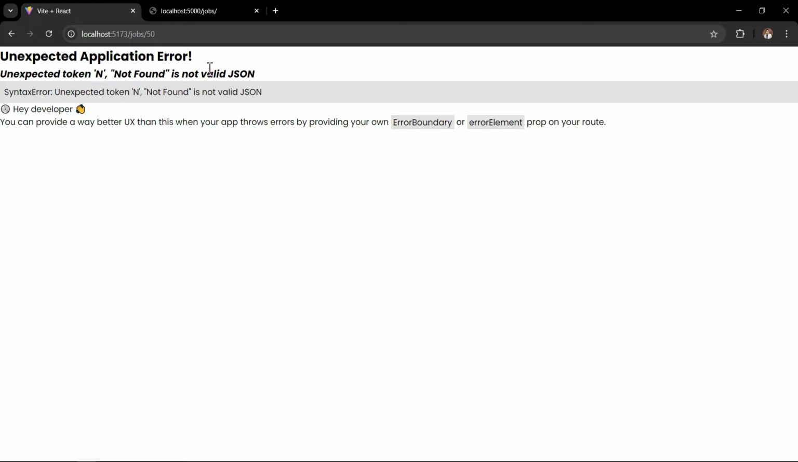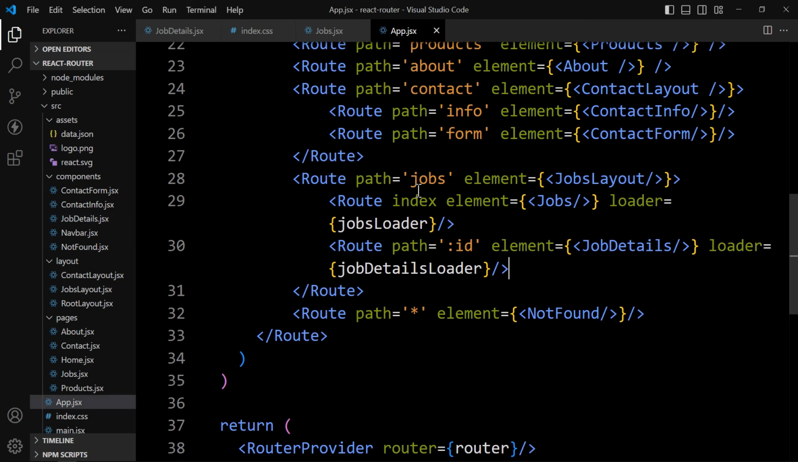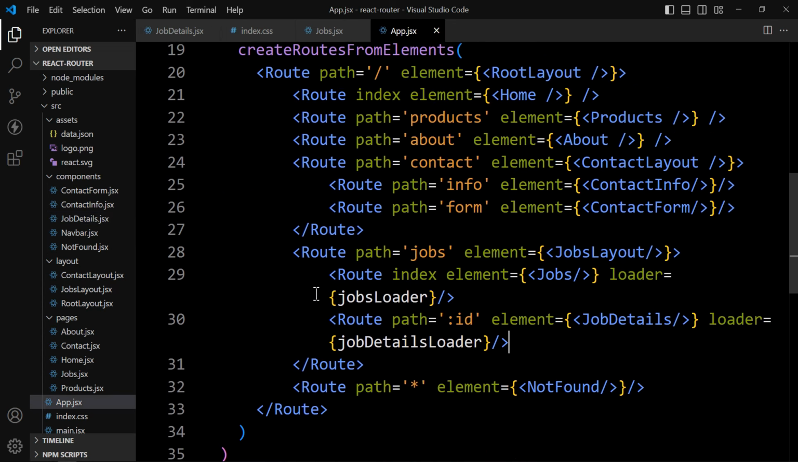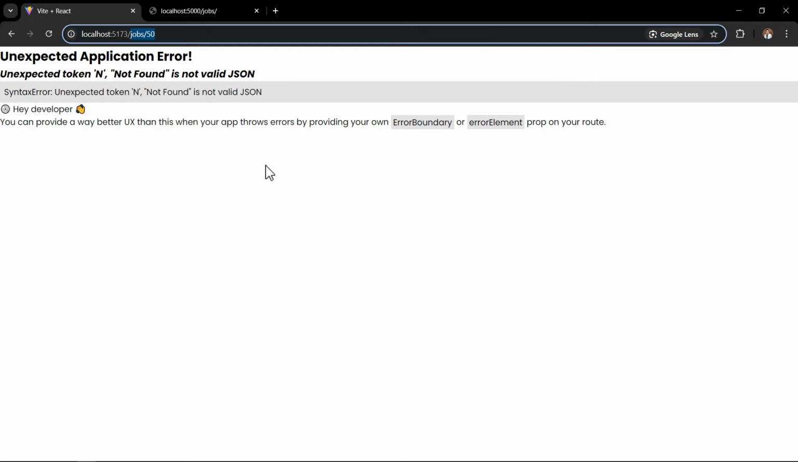Because we have already declared the route called jobs. If I come back to the app.jsx, you can see here we have declared the jobs route. That's why we are not getting 404. Here we are getting some kind of error, correct? So here we have to display our own custom error. For that we will use the router's error element.